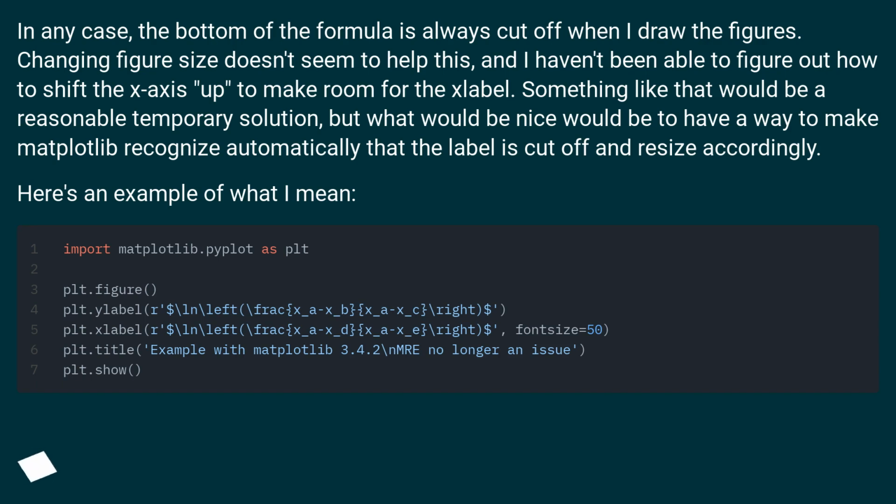Changing figure size doesn't seem to help this, and I haven't been able to figure out how to shift the x-axis up to make room for this label. Something like that would be a reasonable temporary solution, but what would be nice would be to have a way to make matplotlib recognize automatically that the label is cut off and resize accordingly.